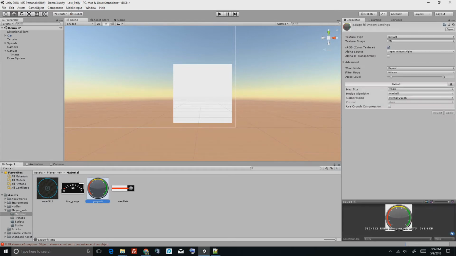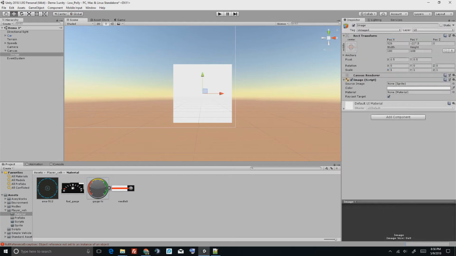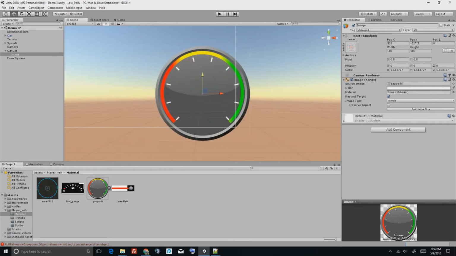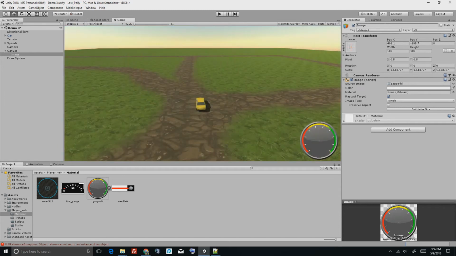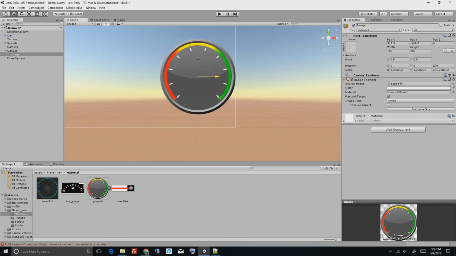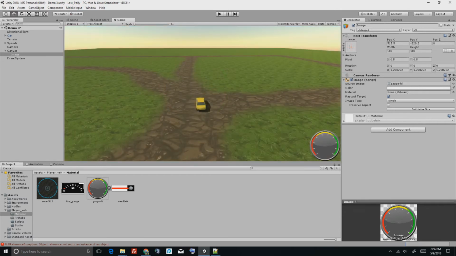So what you want to do is select the image, go to texture type and set it to Sprite 2D and UI and hit apply. After that, you select this image and drag this onto the sprite. There you go, that's a nice speedometer. Press R, scale it up, align it, and there you go. Probably a bit smaller. This one will do. Alright, place it right there, looks good.